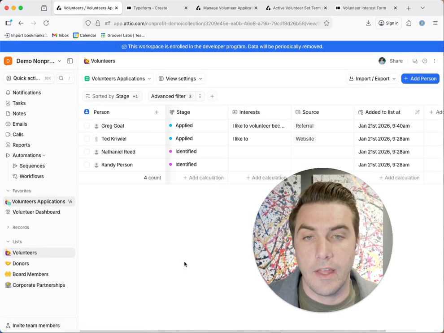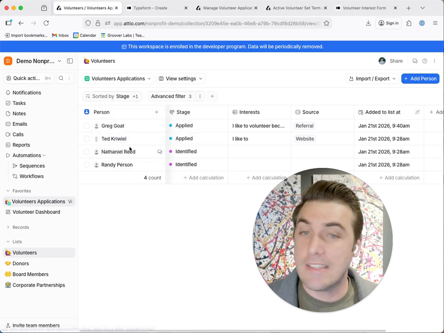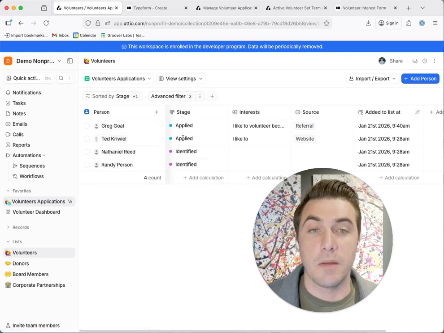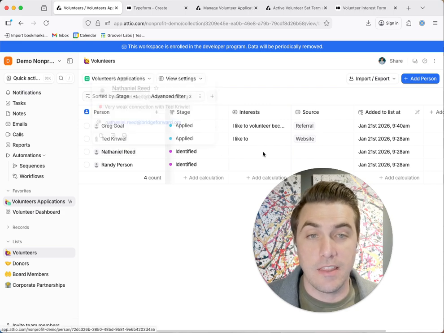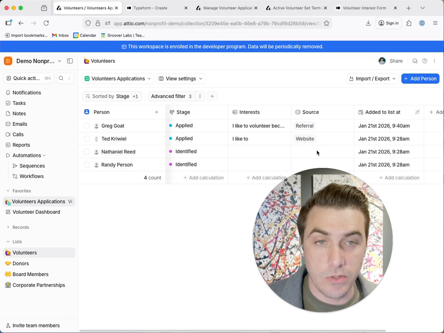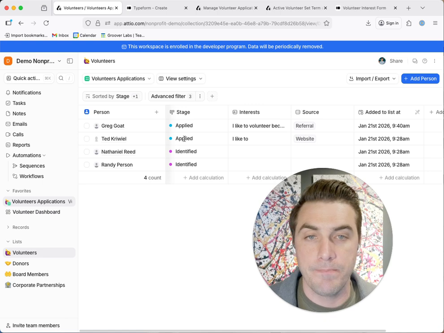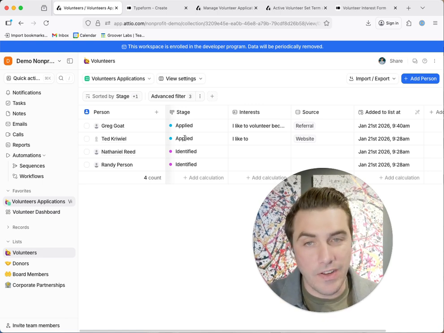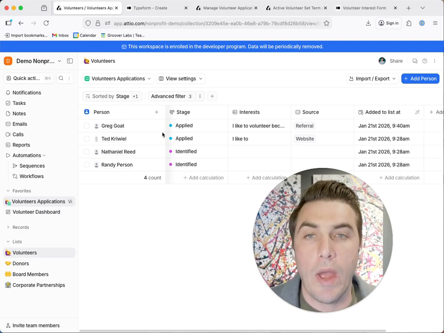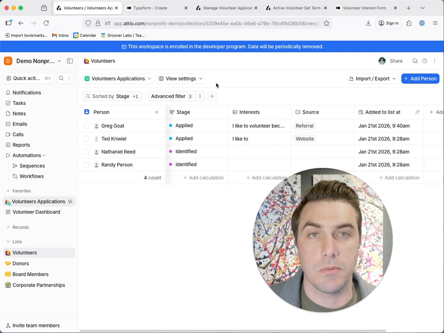Do you see how, I know that happened really fast, but Ted Crewell was on the list. We didn't create a duplicate, but his status was updated to applied. Beforehand, Ted Crewell was just like Nathaniel Reed. We didn't have the interests or the source. By filling out the form, we've now updated his stage to applied. This is really powerful. It's very nifty, it's very helpful, and I want to show you what happens behind the scenes to make this possible.